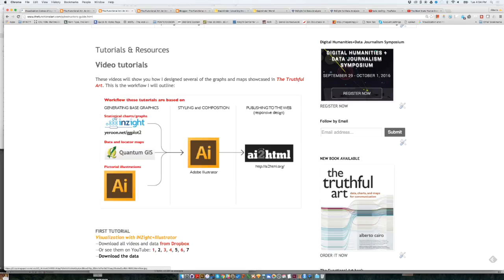We are going to do statistical charts and graphs with iNZight and with Yearn. Yearn is another free tool that I will discuss in a future tutorial. So we are going to generate base charts and data graphics using these two tools. We are going to generate maps. We're going to create maps using Quantum GIS.